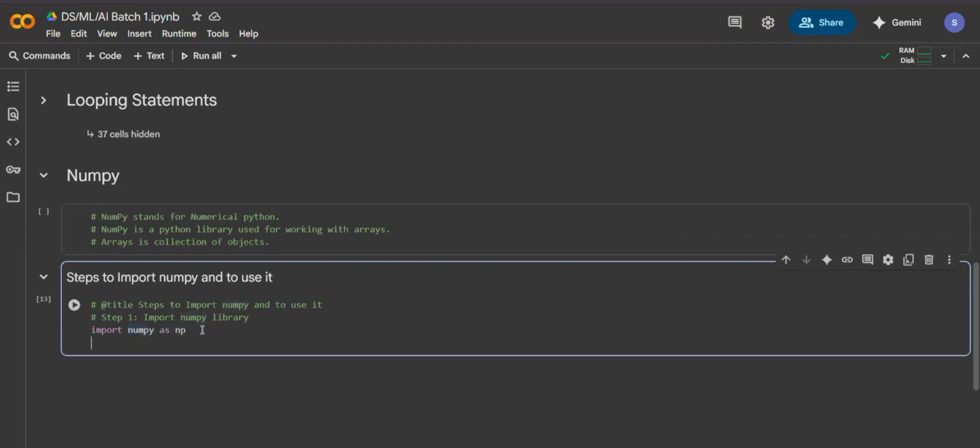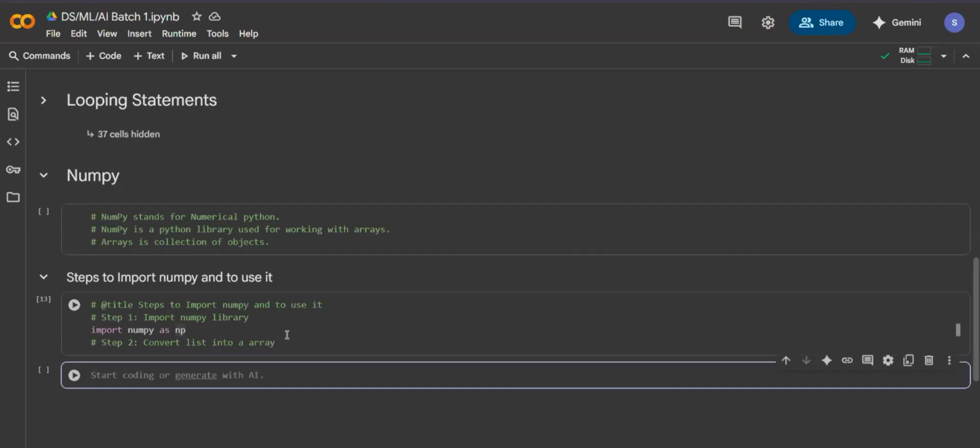Okay, I think the first step is very much clear. Let's move on to the second step, that is step number 2. Step number 2 says that we are supposed to convert a list into an array. Now, why exactly are we converting a list into an array? Let us understand. I'll give you one simple question.